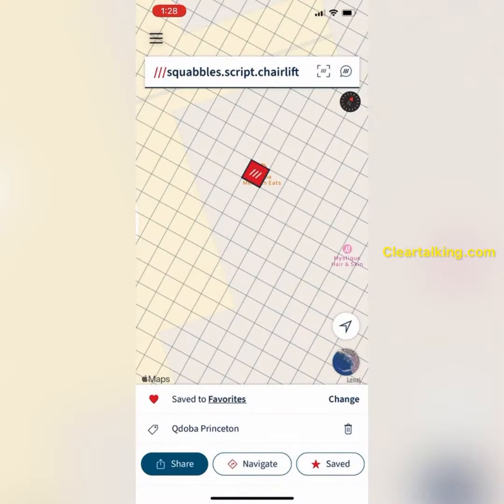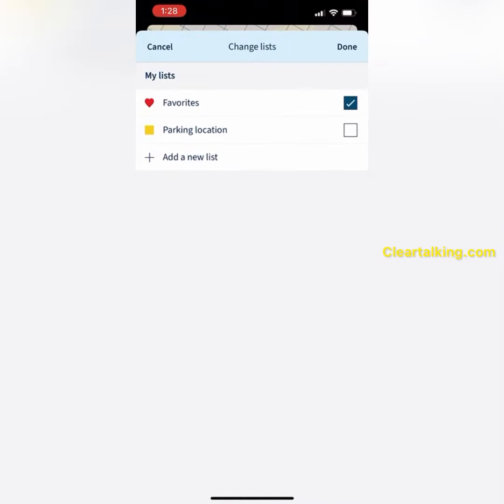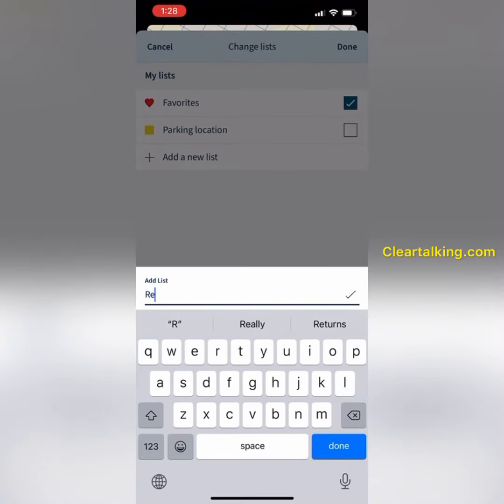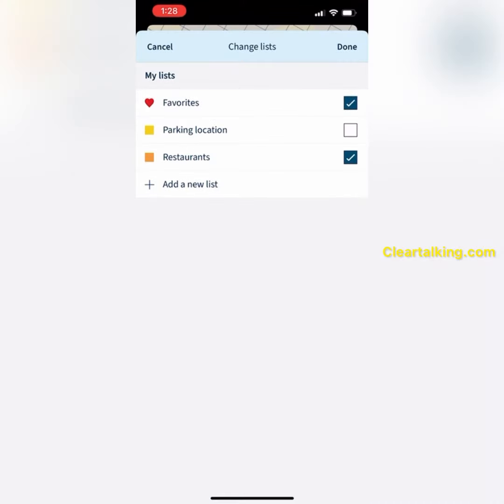You can save the address of this square to Favorites. Favorites is the default list available in what3words. You can also create a new list to save the location. For example, create a list called Restaurants by typing Add a new list and save the location in this list.